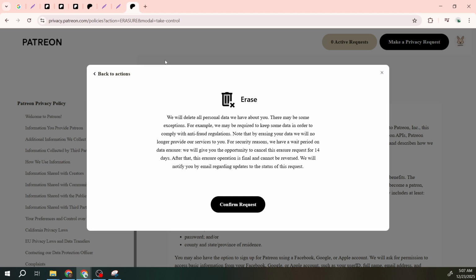That's it. You searched for Patreon, logged in, confirmed you were on your member profile, canceled all memberships, and then submitted an erase request through the Privacy tools. Take a moment to verify your email for any confirmations, and you're done.